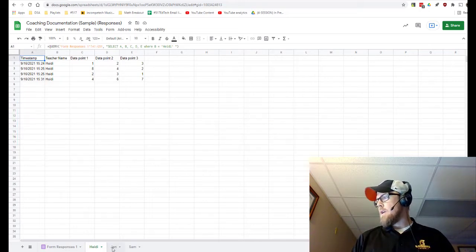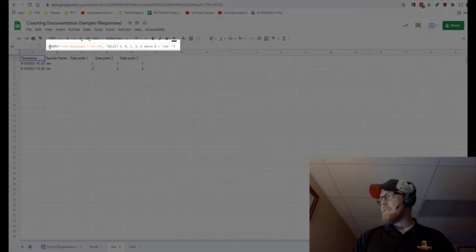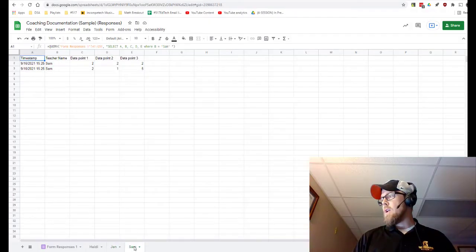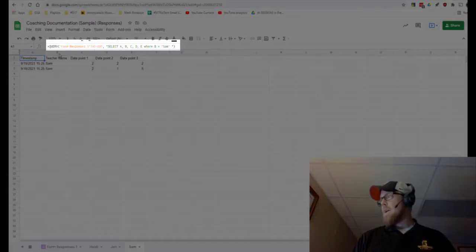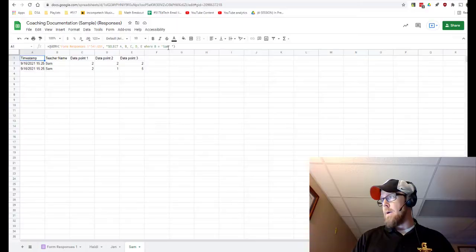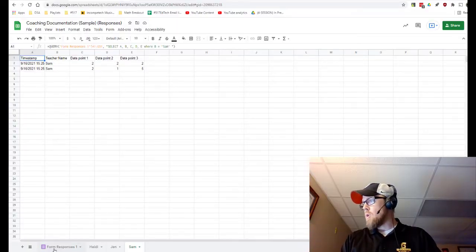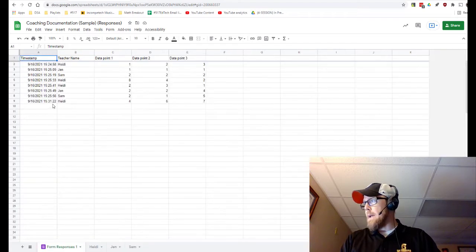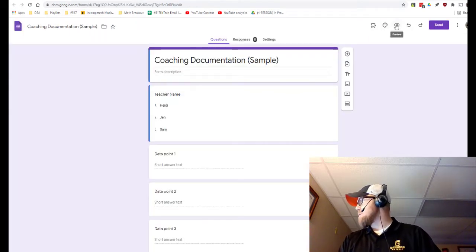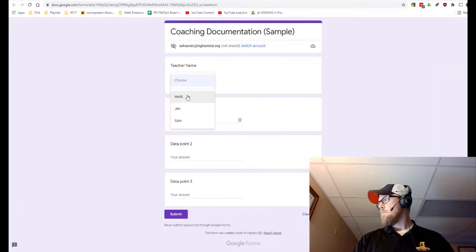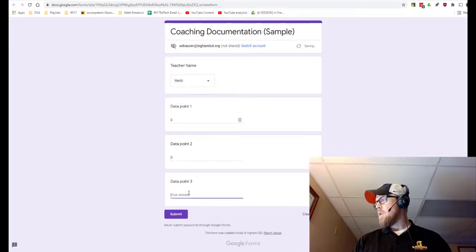And so if I go over here to the Jen tab, it's the same query formula, except instead of Heidi, it says Jen. And over here in the Sam tab, it's the same query formula, except instead of Jen or Heidi, it says Sam. Okay? So the question becomes, does this run in real time? Let's add a couple of responses to our sheet here. And I'll signal new data entry by putting zeros in all the data points so we can test it.